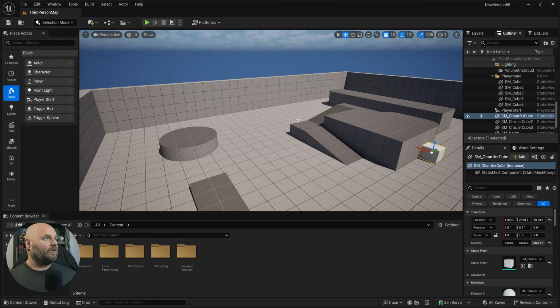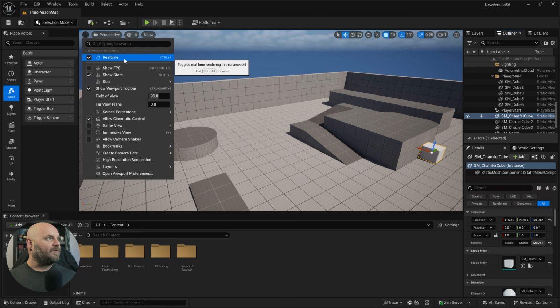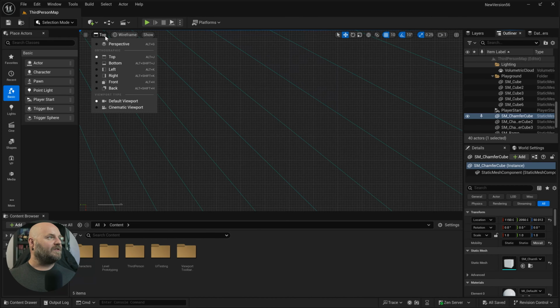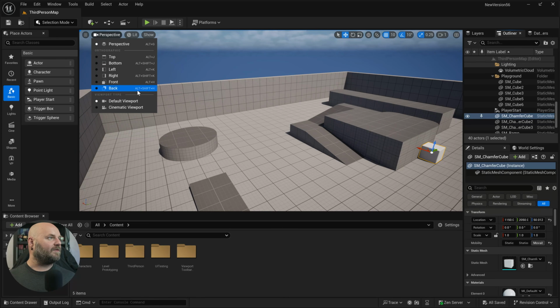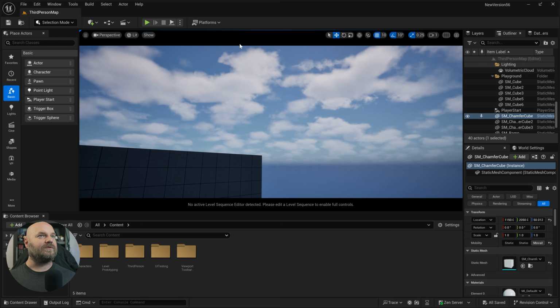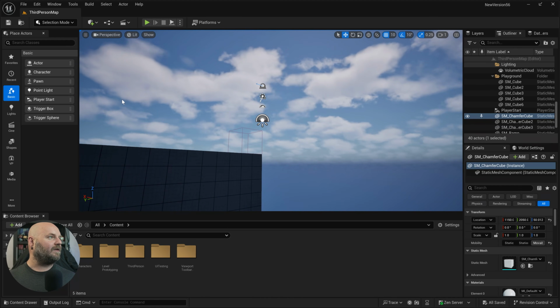So what we're used to looking at up here, we can see our previous version toolbars where we had our hamburger menu that had our options in it, like changing our real-time settings, showing our stats and FPS, high resolution screenshots, field of view, screen percentage, all of these things. We had our perspective drop down right here, our camera drop down that lets us change between perspective. We can go to specific orthographic views. We can also change between our default and our cinematic version viewports, which is going to give us things like our composition tools up here. Go ahead and change this back to the default viewport.